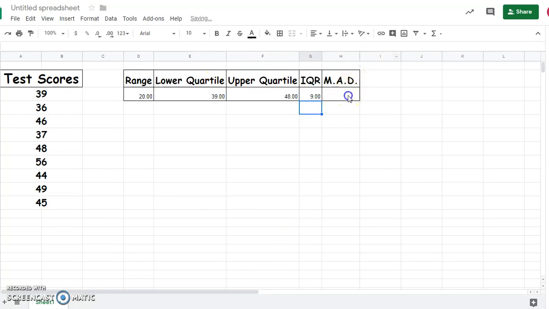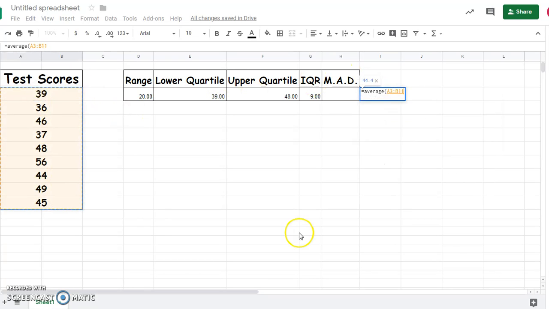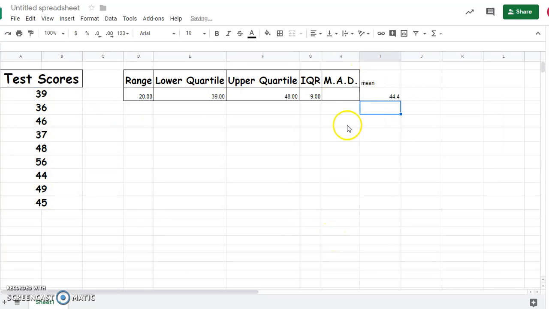Get 9. Last one is MAD. To find MAD, first off, you have to find the mean. To find mean, it's the same as finding the average. So you hit equals, type in average, again highlight your data, hit enter. So our average is 44.4. Now what we need to do, I'm just going to do it off to the side, we need to take the average and subtract it away from 39. So you do that, there's your answer.